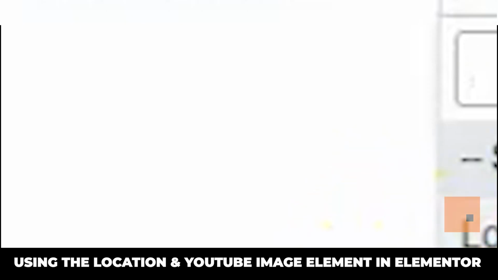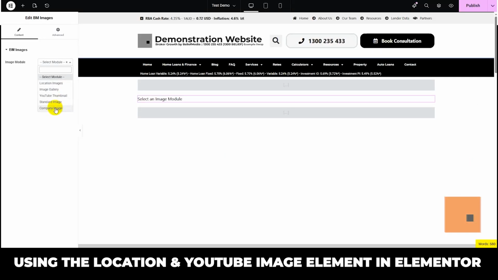So we've got location images, image gallery, which is created either in Elementor or within Centify, which is our social media module. So you can create galleries of stuff and send the same gallery to Facebook and put it on your website in various places and do all those sorts of things. YouTube thumbnail, which we're going to look at, the standard image, and the company image. Company image is your logo, your profile photos, all those images that are created in Yabba, because when we create them in Yabba, they are sent to an applicable website.